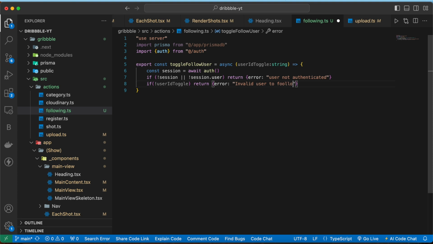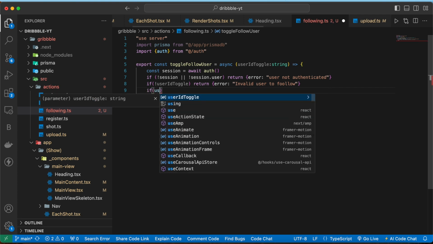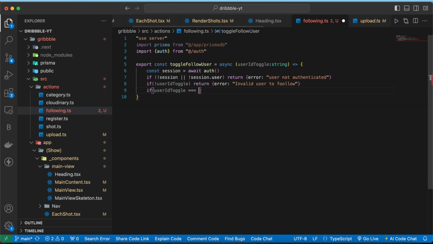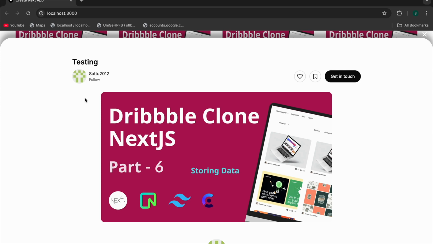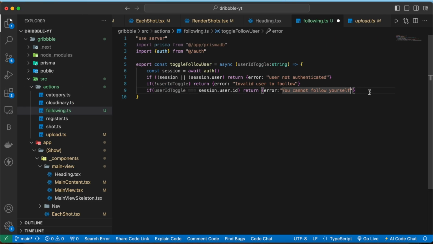After this I'm also going to check if this user ID matches the session's user ID, and then return you cannot follow yourself. So if userIdToToggle is equal to session.user.id, then return an error saying that you cannot follow yourself. And actually we are not going to show the follow button if the user is watching their own shot. So this will be just an extra layer of safety.